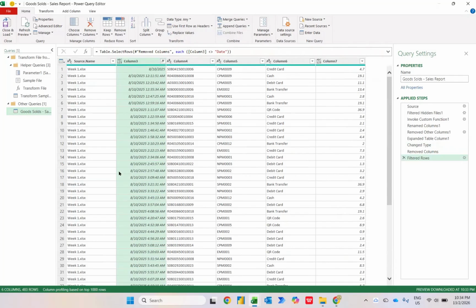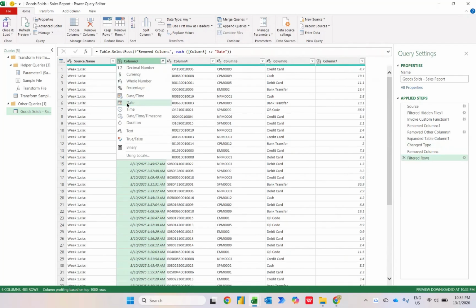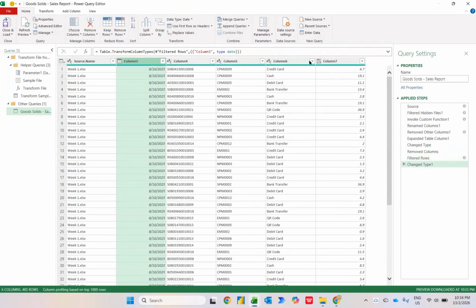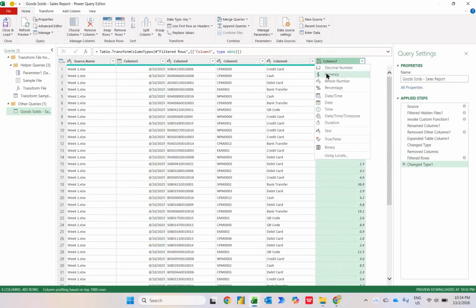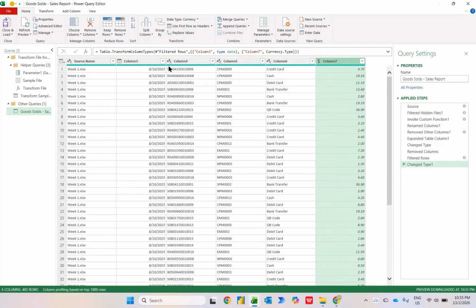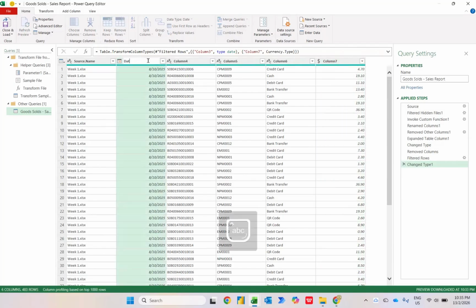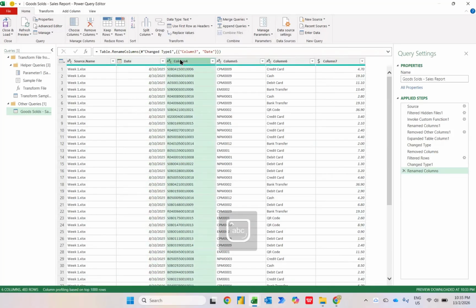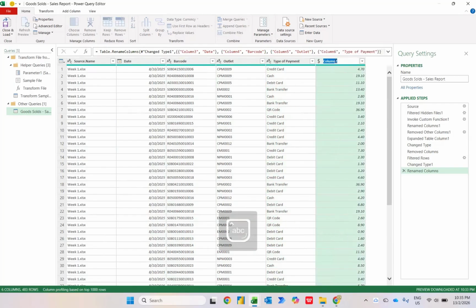And after that, I need to change the format. So this one I'll put the date format. Here this is date. This one I change to a fixed currency. Currency means a fixed format. So here I'll put date. Here is the barcode. Over here is the outlet, whether it's in Johor Bahru and so on. Then this is the type of payment, and this is the amount. So now we have this data set.